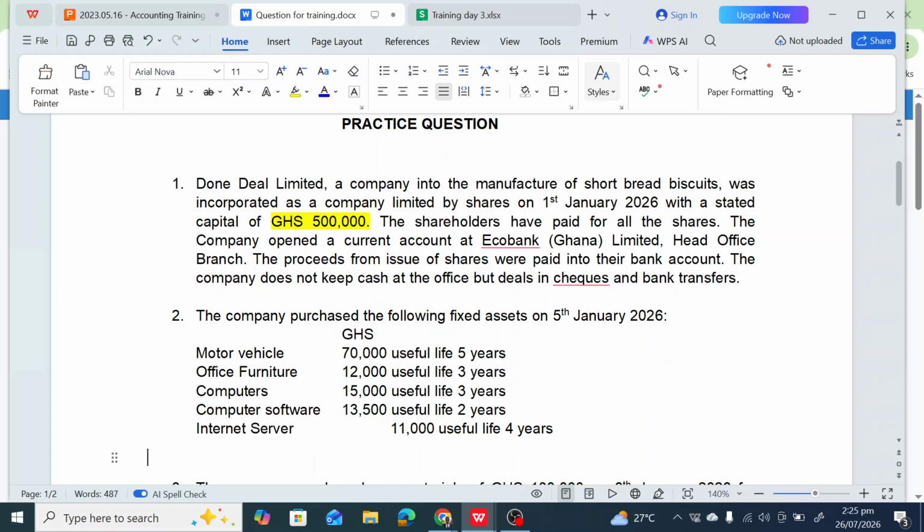Dan Deal Limited, a company into the manufacture of shortbread biscuits, was incorporated as a company limited by shares on 1st January 2026 with a stated capital of 500,000. The shareholders have paid for all the shares. The company opened a current account at EcoBank Ghana Limited head office. The proceeds from issue of shares were paid into their bank account. The company does not keep cash at the office but deals in checks and bank transfer.